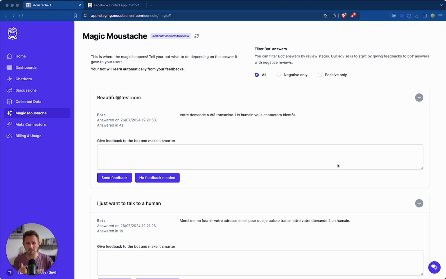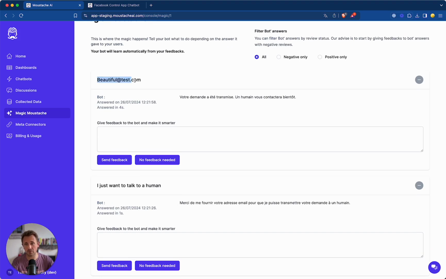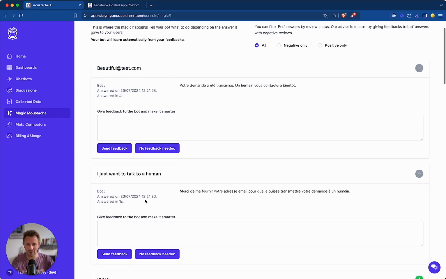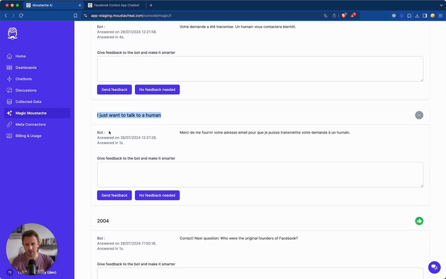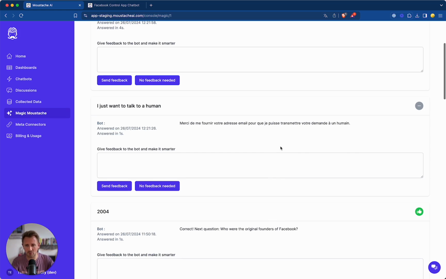Basically, it displays the question of the user. Sometimes it's not a question but an answer, and here it's more talking. Our user is just saying, "I want to talk to a human," and on that bot we are in French on the answer because the bot was in French by default.